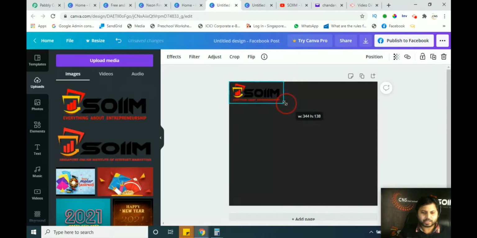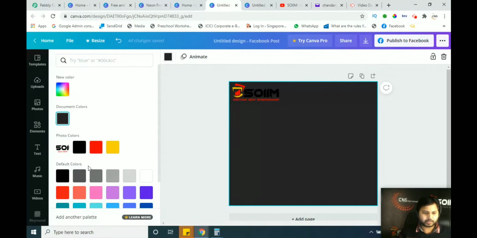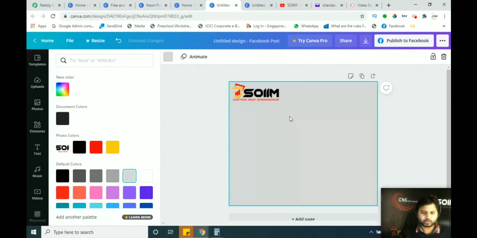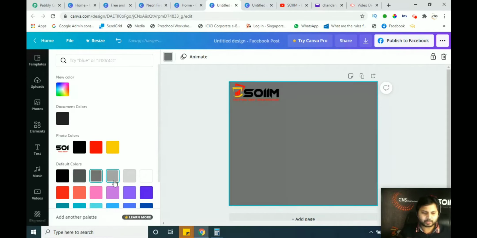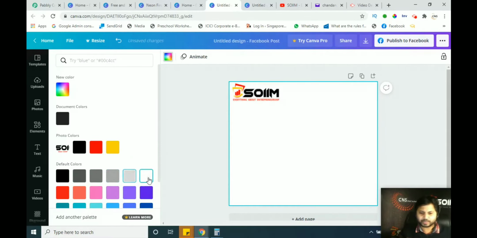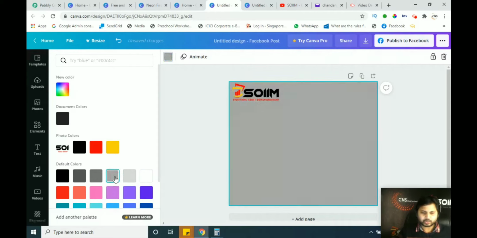So I will change the background color now. Simply click on the background tab, click on the color section, and you can put lighter colors so that the logo is clearly visible. In this way we can change the color of the background. It's very easy and very fast to do. And I will just choose here.